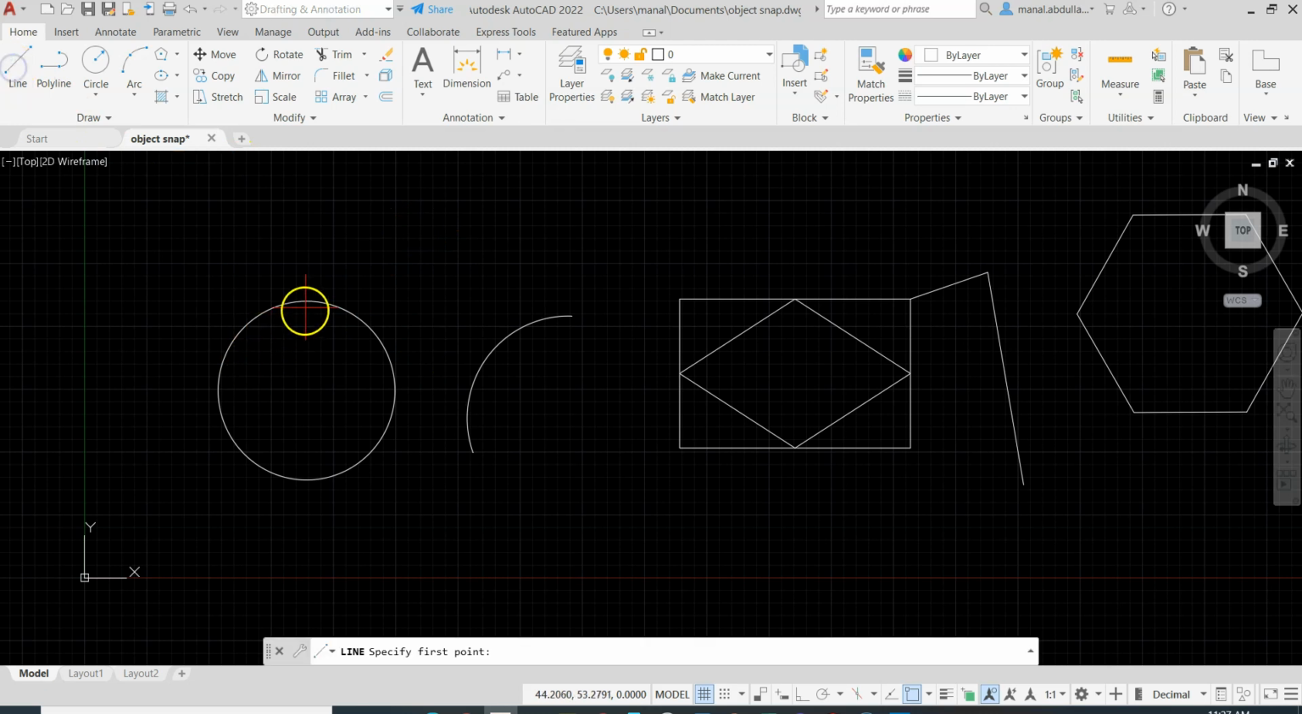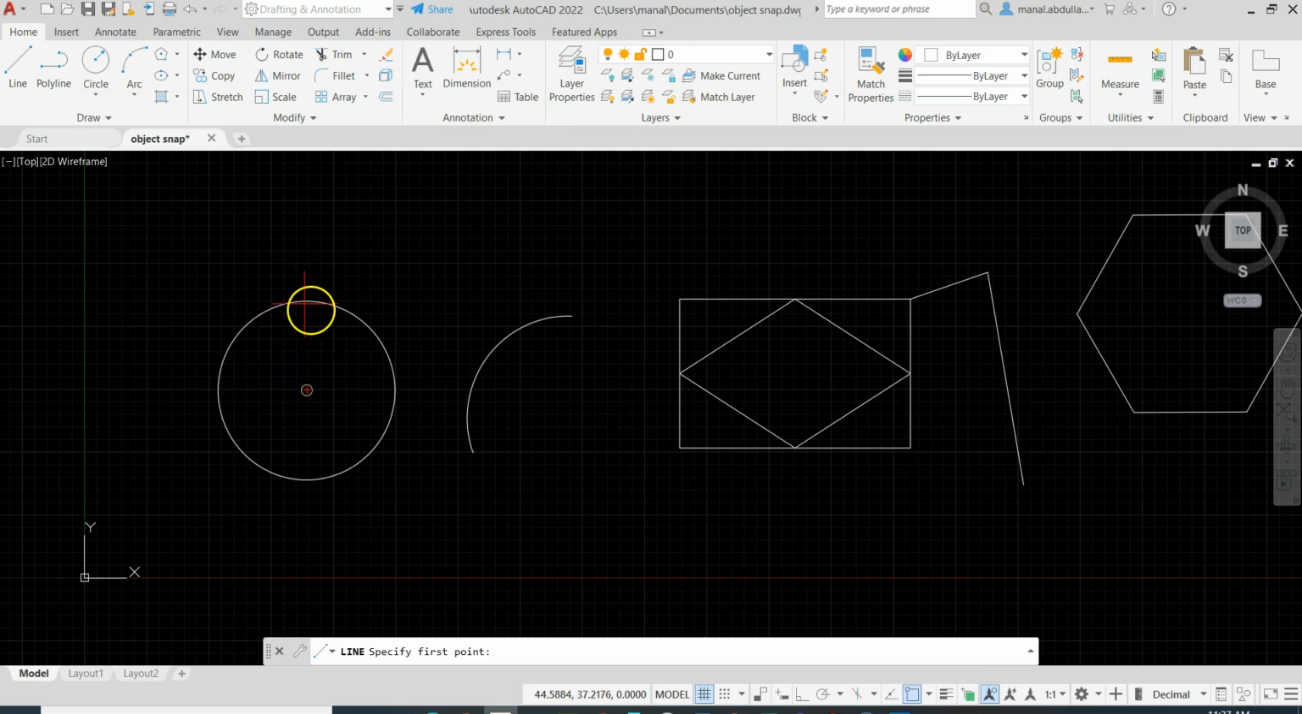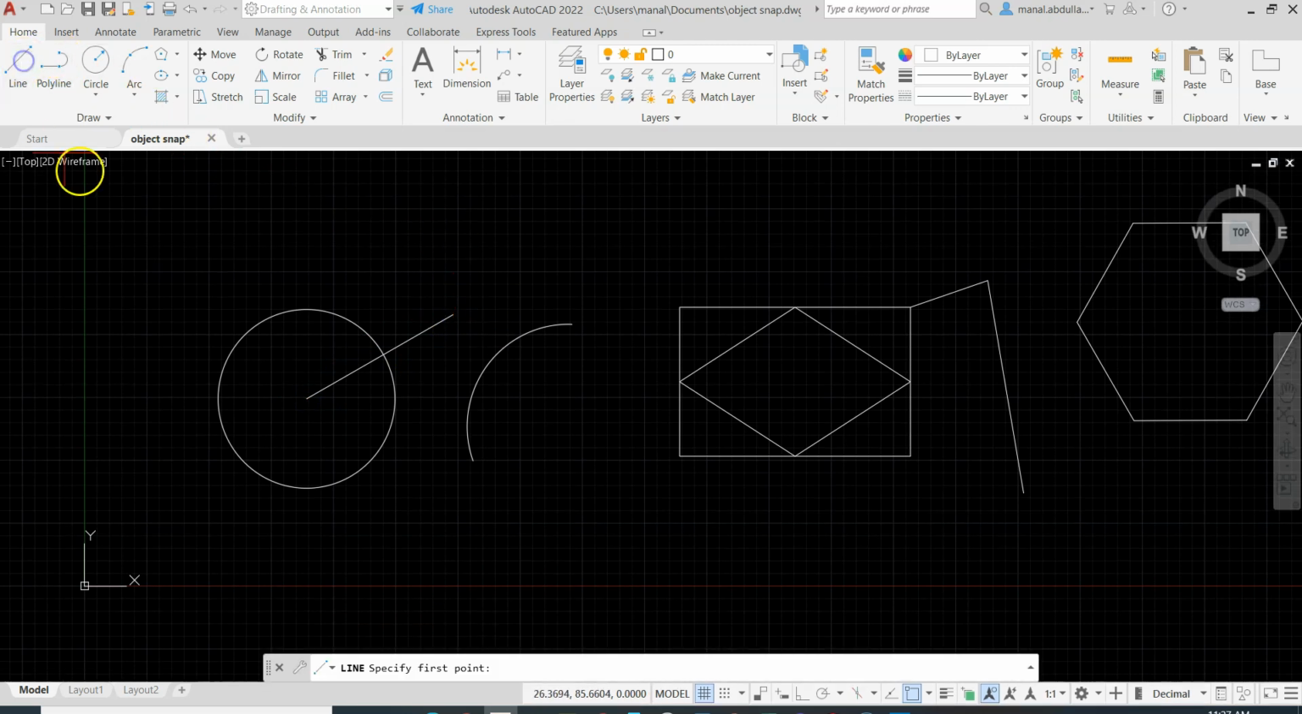So I'll start the line. I need to go here. I don't find the center of this circle. The best way in this case is to activate the center. I click on center. Now I go closer. I just go over a little bit, hover over the circle. Then I find the center and I draw my line. Similar to this, I can draw a line from the center of the arc. Here is the center, and I can connect the point.